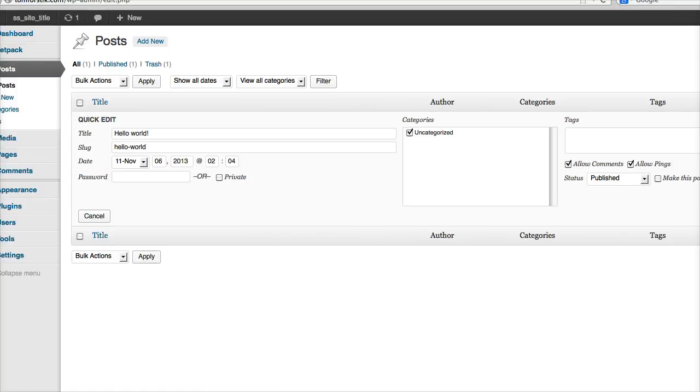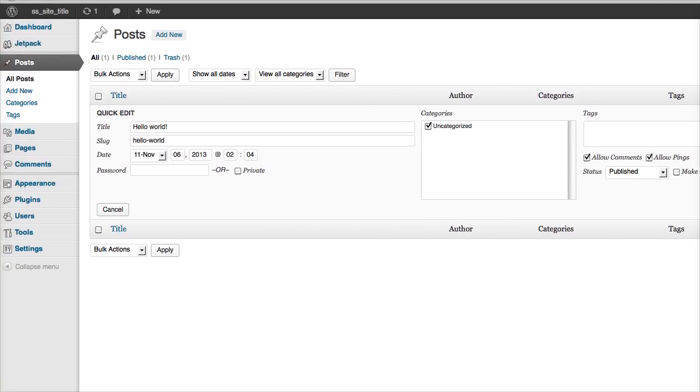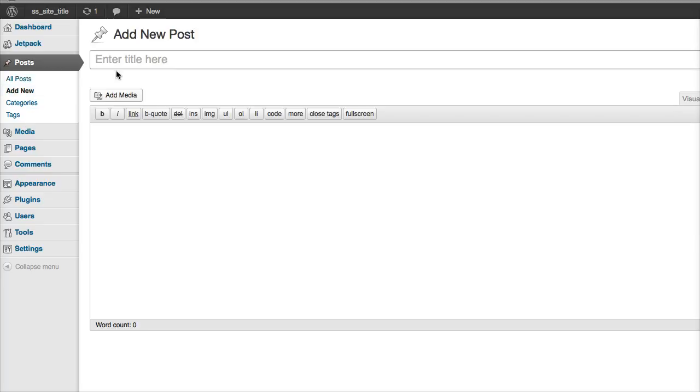Alright, so let's take a look here at the other choices. You have the Add New button. This would be for making a brand new post, and it takes you right into the full screen mode. This is where you would enter your title, so let's go ahead and do that. First blog post, and this is where you would type the body of your text.